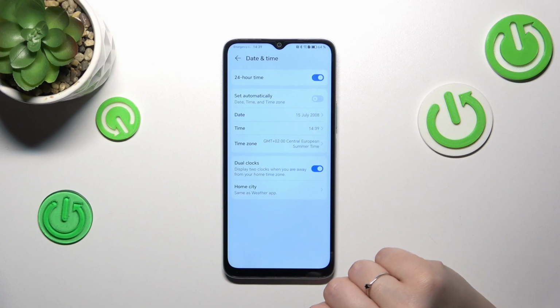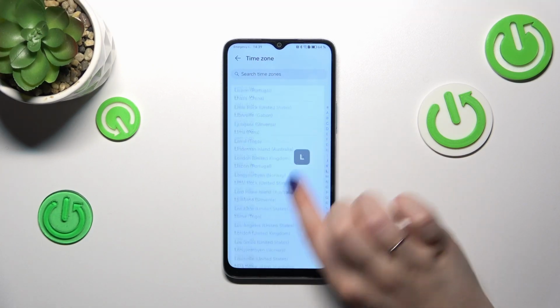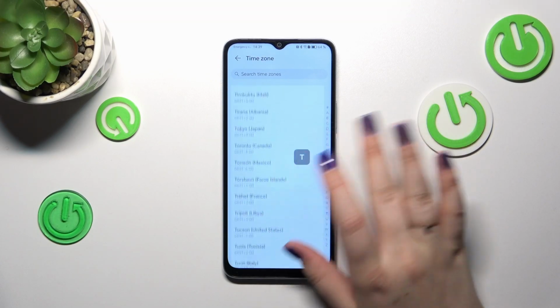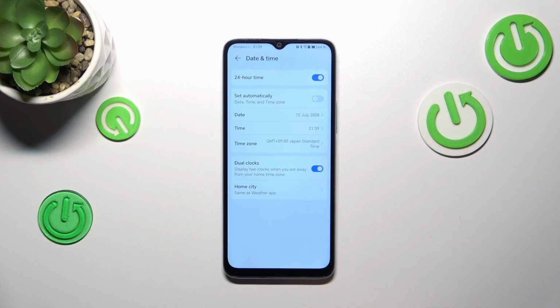We can change the time zone, just tap on it, and here we've got all of existing time zones from which we can choose. So simply find yours and tap on it, for example this one. And it will be immediately applied, but of course be aware that after changing the time zone, the time will also change according to it.